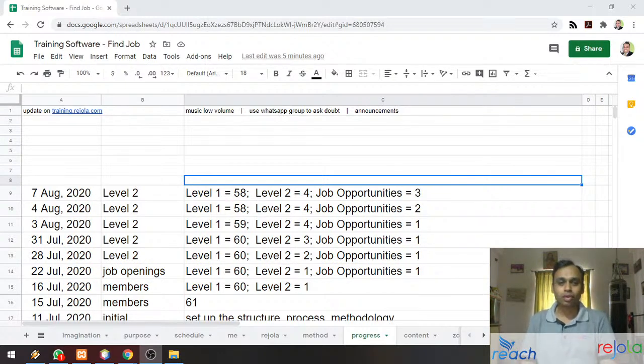So I thought I'll give a small update of what's happening. We have around 58 candidates in level 1, around 4 candidates in level 2. One person is clearing level 1, so he'll be entering into level 2 very soon. And we have shared 3 job opportunities till now in level 1.